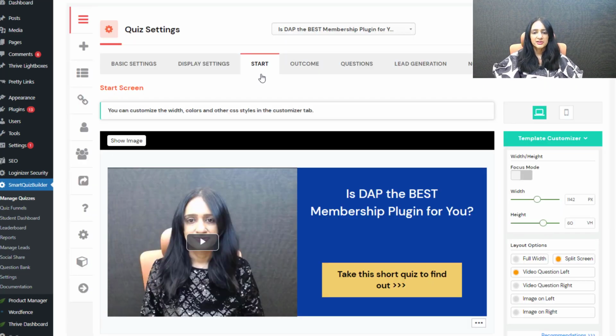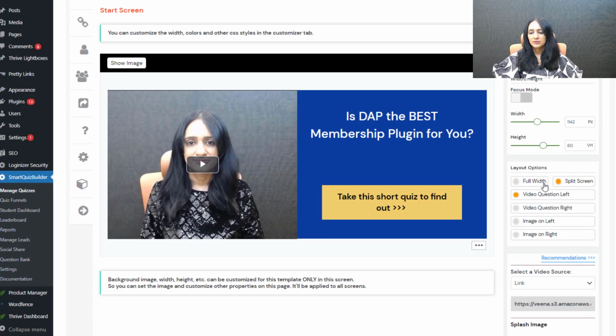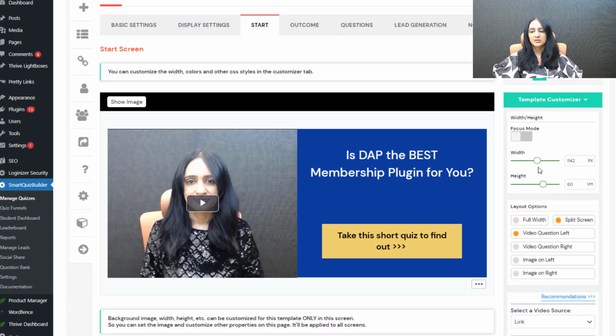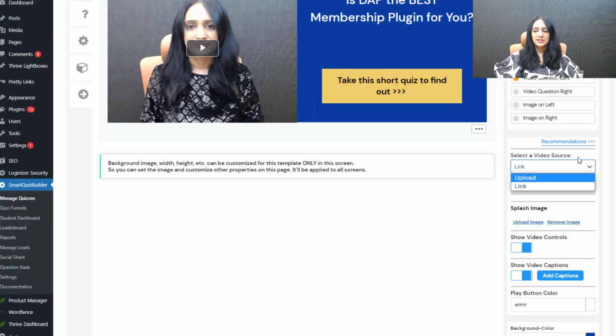All right, so the next step is the start screen. You can customize each screen differently. Here I'm using video, I'm using split screen. You can see here layout options, I'm using split screen. I have the video question to the left. You can move it to the right. You can use images if you don't want to use videos, or you can just use full width where you don't have to use image or video. I have customized the width and height, and that's because you can see here, this is the layout I'm using. I wanted it to fit in right here. So here, select a video source.